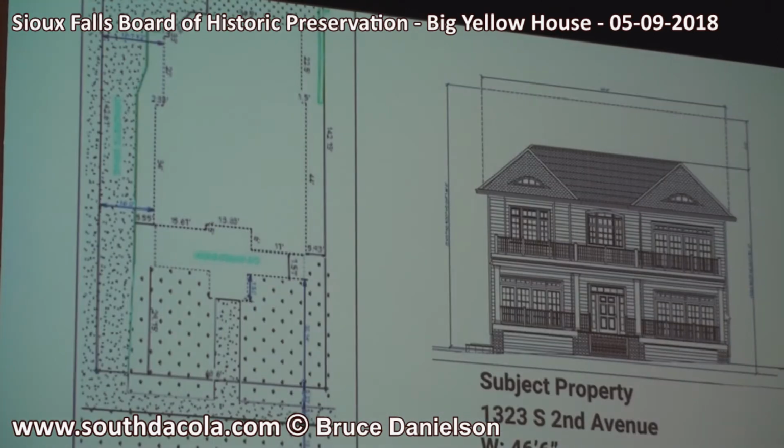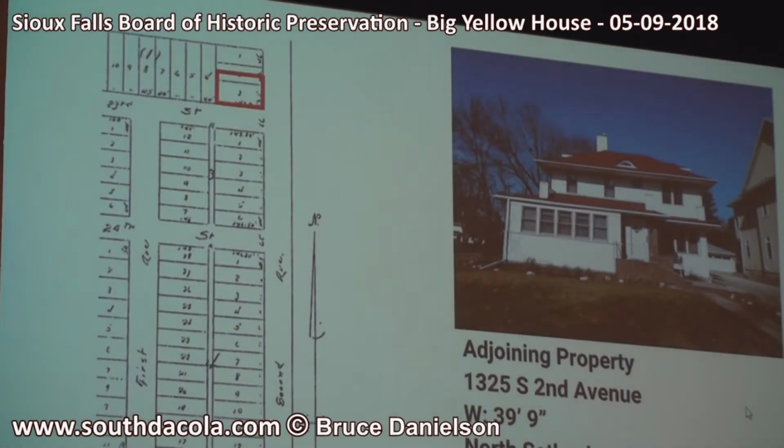Width. The subject property, 1323 South 2nd Avenue. The width of the home is 46 feet 6 inches. North setback is 5.93, south setback is 16. I've listed the setbacks on here because I feel like a majority of the homes in the park use the space that they're given when designing their home. And we'll reference some of the other ones, how they're similar.